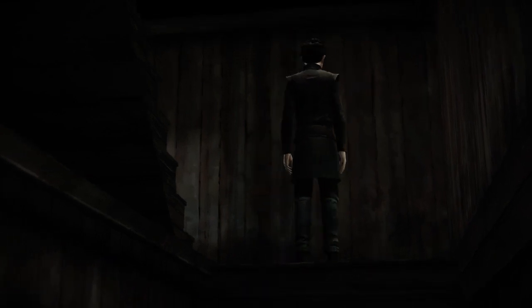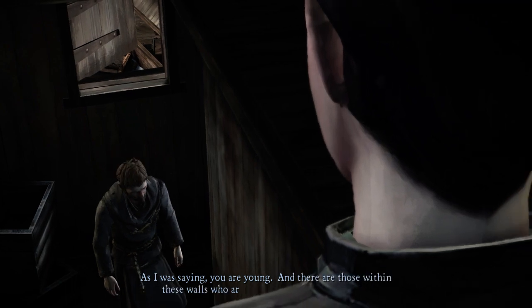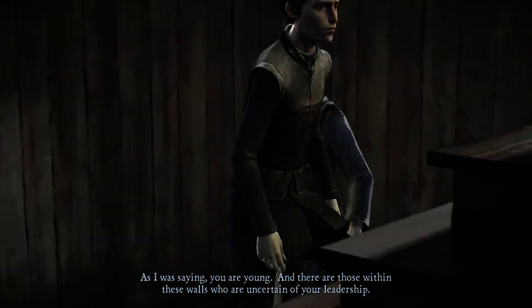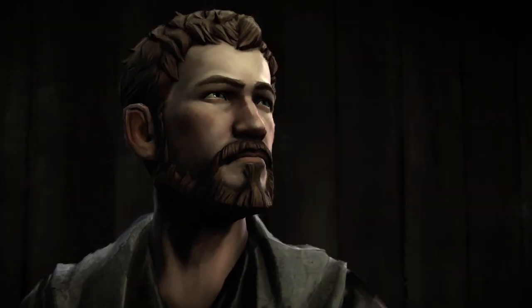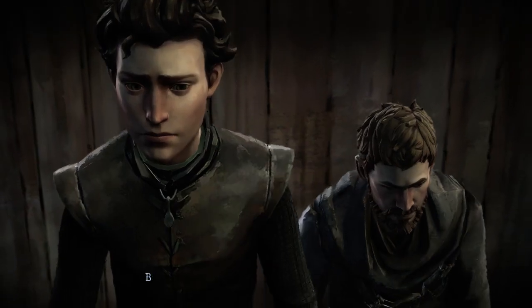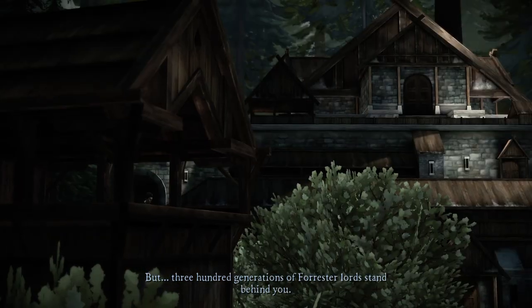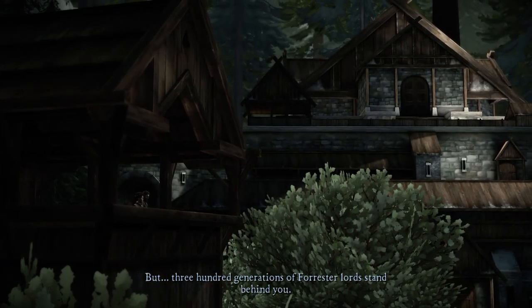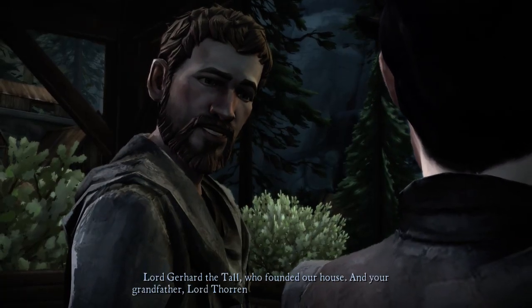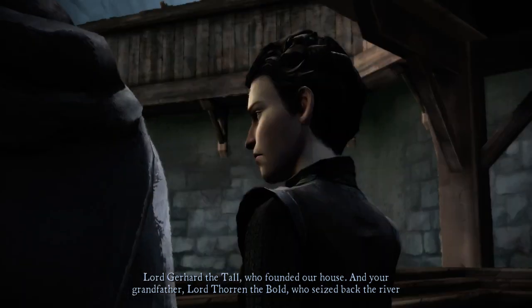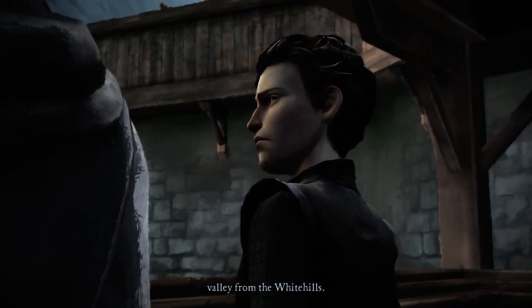Lord Ethan, as I was saying, you are young. And there are those within these walls who are uncertain of your leadership. But 300 generations of Forester Lords stand behind you. Lord Gerhard the Tall, who founded our house, and your grandfather, Lord Thorin the Bold, who seized back the river valley from the White Hills.